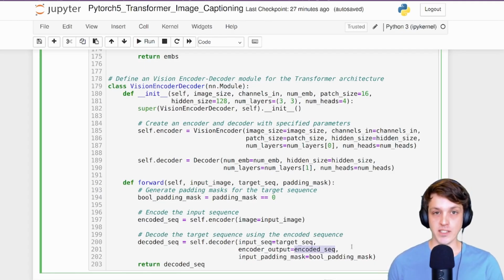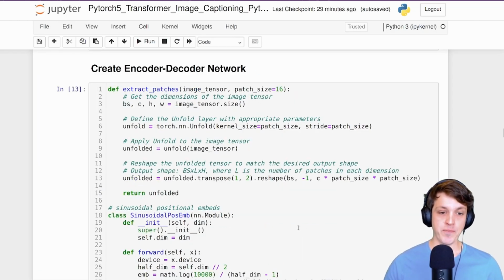It'll do the cross-attention to pull information from the encoder output, which is the image information. And then we'll have the prediction for the next token in the sequence. So this is pretty straightforward. We've seen this before. What I want to introduce in this video is PyTorch's pre-built encoder-decoder layers in order to build a transformer model.